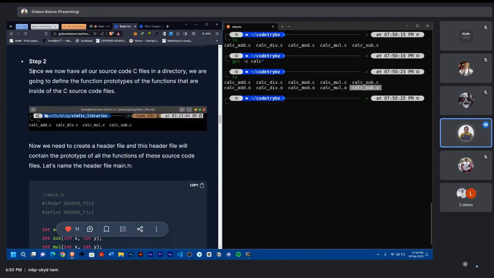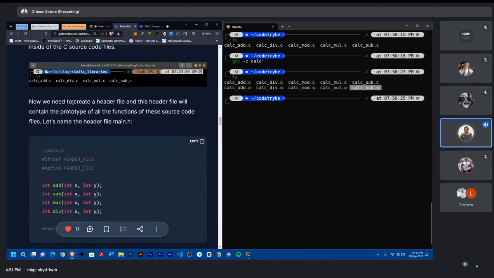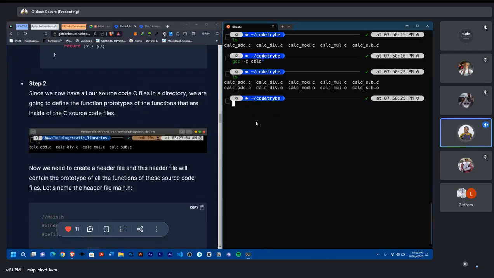Now, step two says, since we now have all our source code C files in a directory, we are going to define the function prototype of the functions that are inside the C source code files. It's very, very important that anytime you are working with static libraries, all the functions you are going to include into your static library, you have to include their prototype inside of a header file.